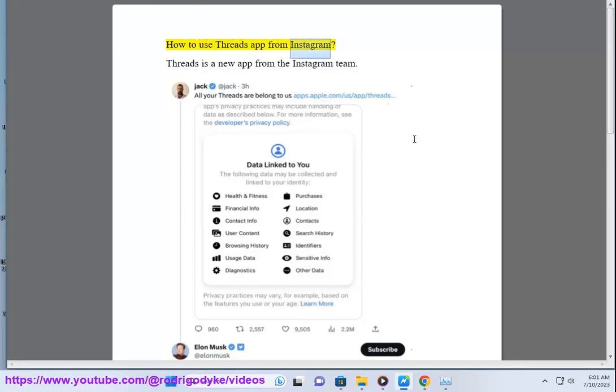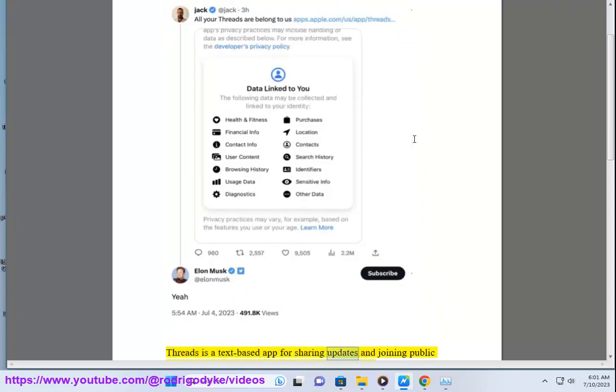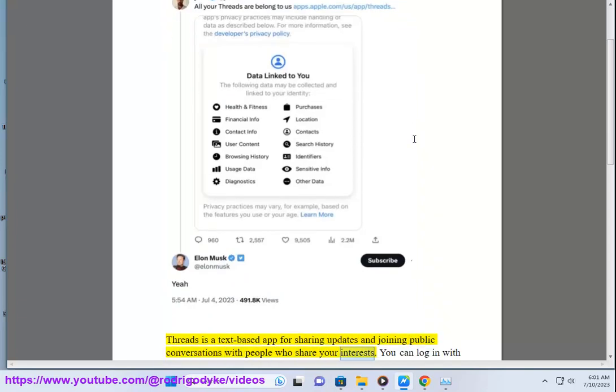How to use Threads app from Instagram. Threads is a new app from the Instagram team. Threads is a text-based app for sharing updates and joining public conversations with people who share your interests.